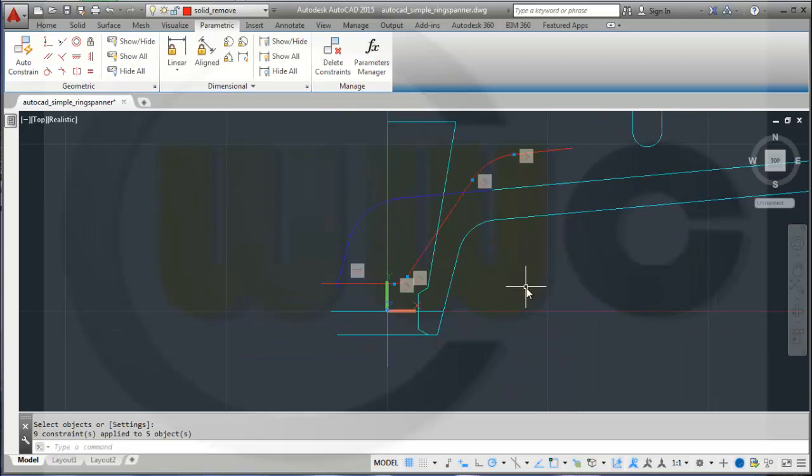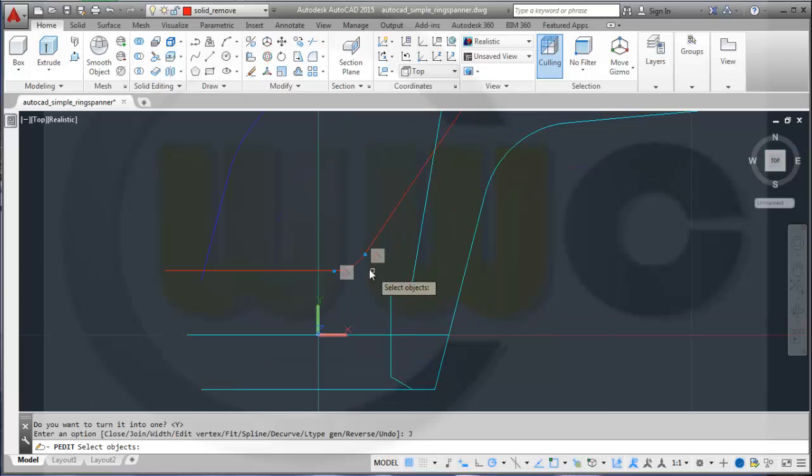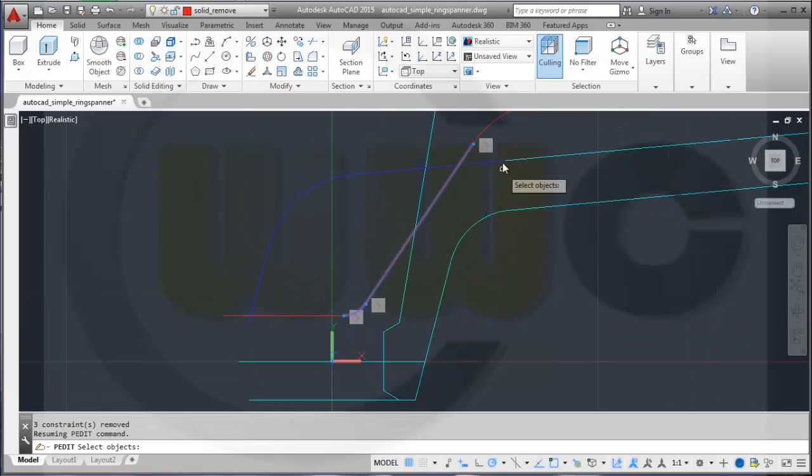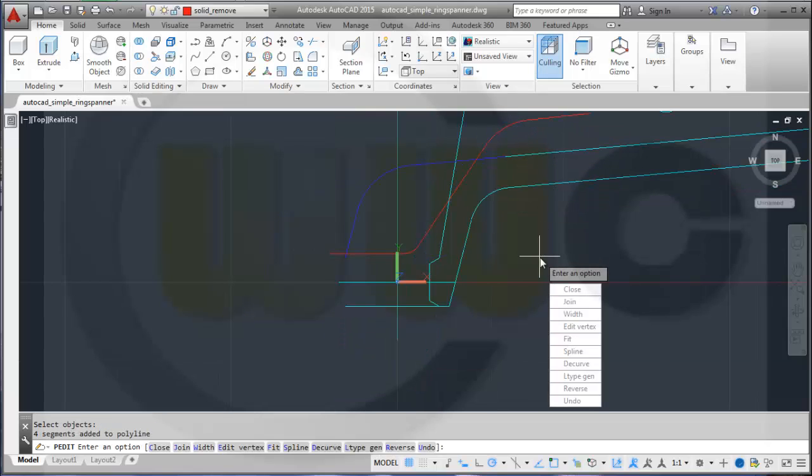Yep. And I could change this to a polyline. Go to p-edit. Select this line and join it to this one, that one, this one, and that one.